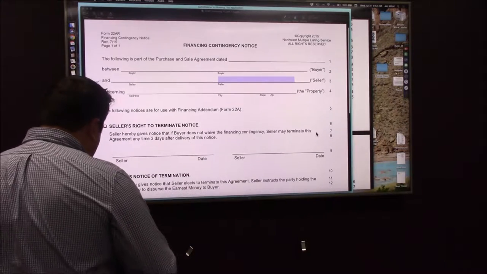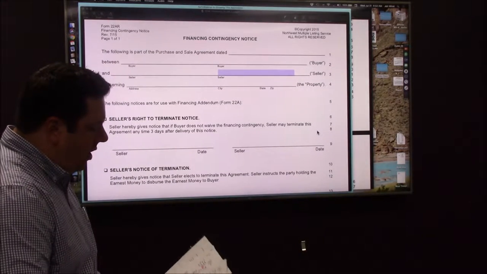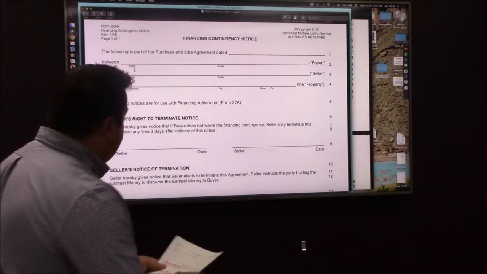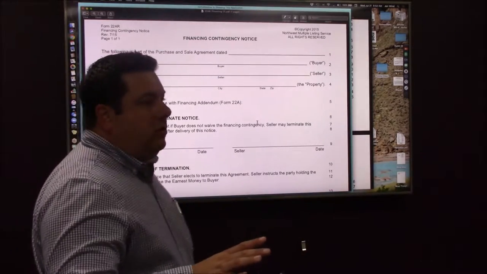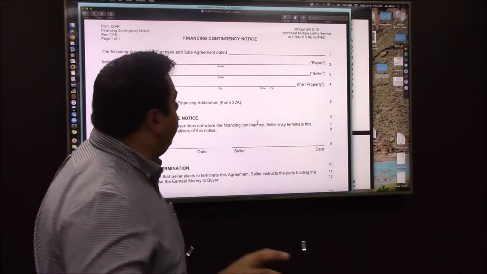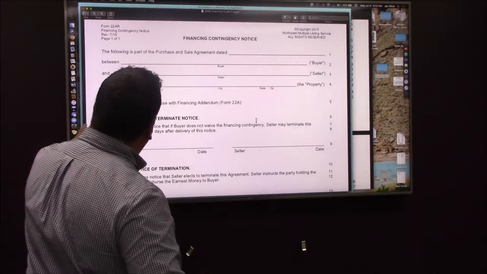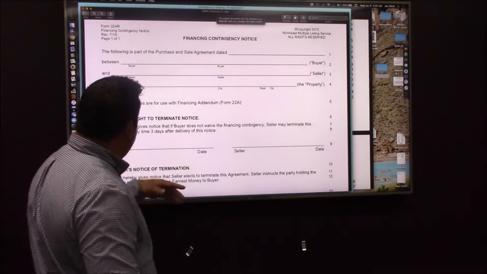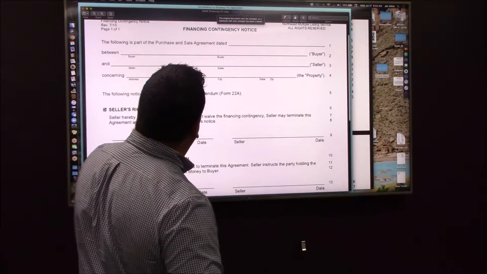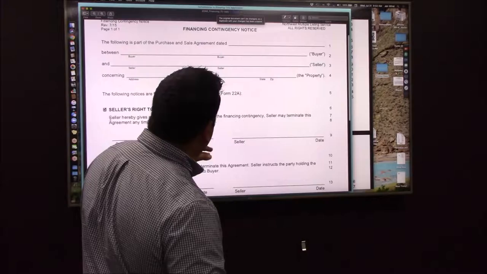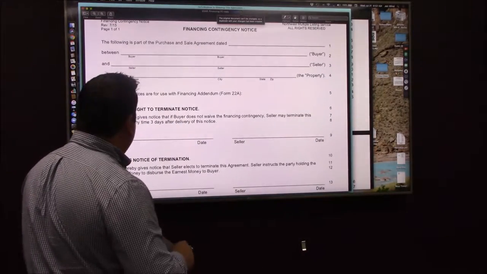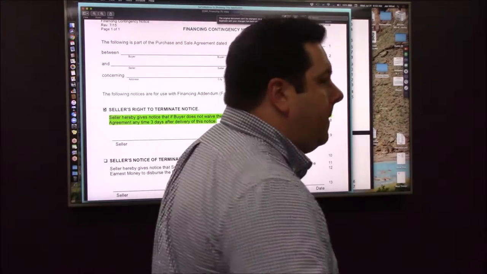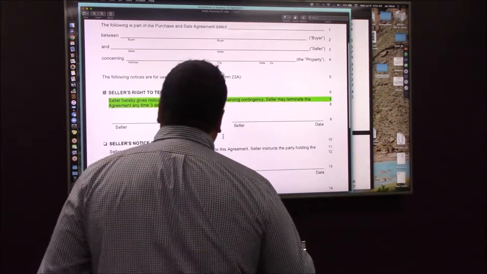Okay, so here, let me go to my 22AR in hand. This is a notice form. So the first option here is what you would use in this case. Seller's right to terminate: seller hereby gives notice that if the buyer does not waive the financing contingency, the seller may terminate this agreement anytime 3 days after delivery of this notice. All right? This is just a notice to the buyer.